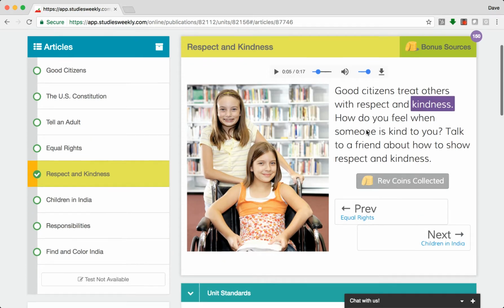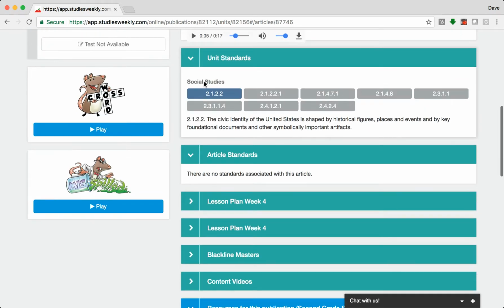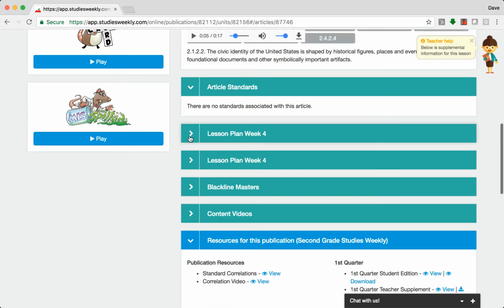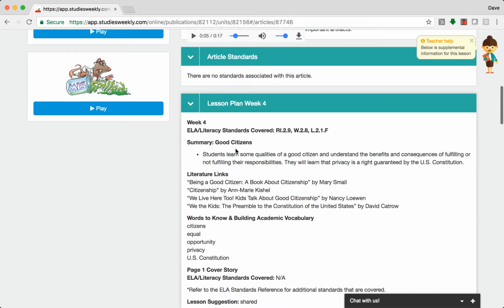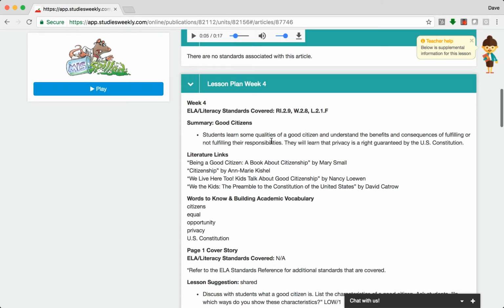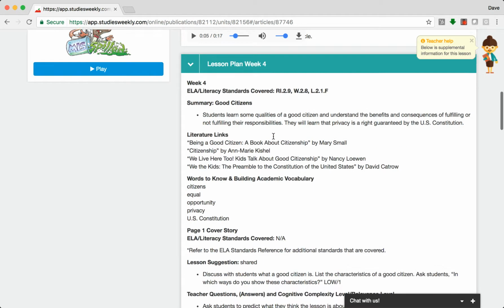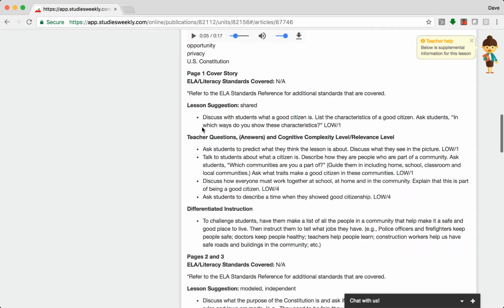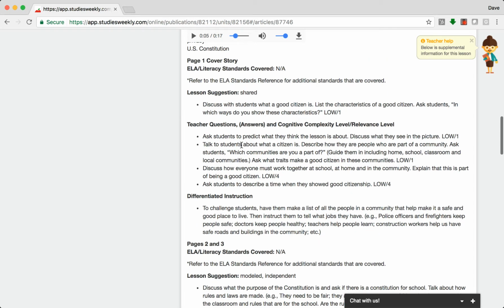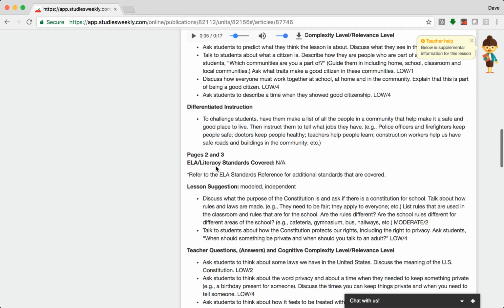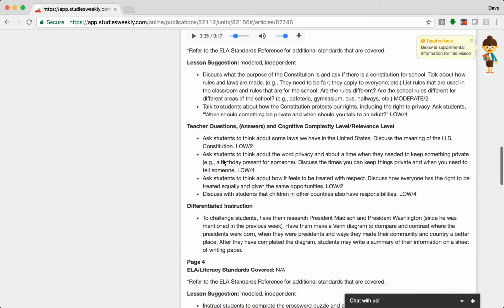But if I scroll here to the bottom, you'll notice a few other things. Here it's showing me again what the unit standards are, and I've got a lesson plan. So this is telling me what the literature links, the literature standards that are going to be covered. It's giving me a summary of what we're going to go over for that week, some words to know, some teacher-guided questions, and basically suggestions on what you can do on each page.